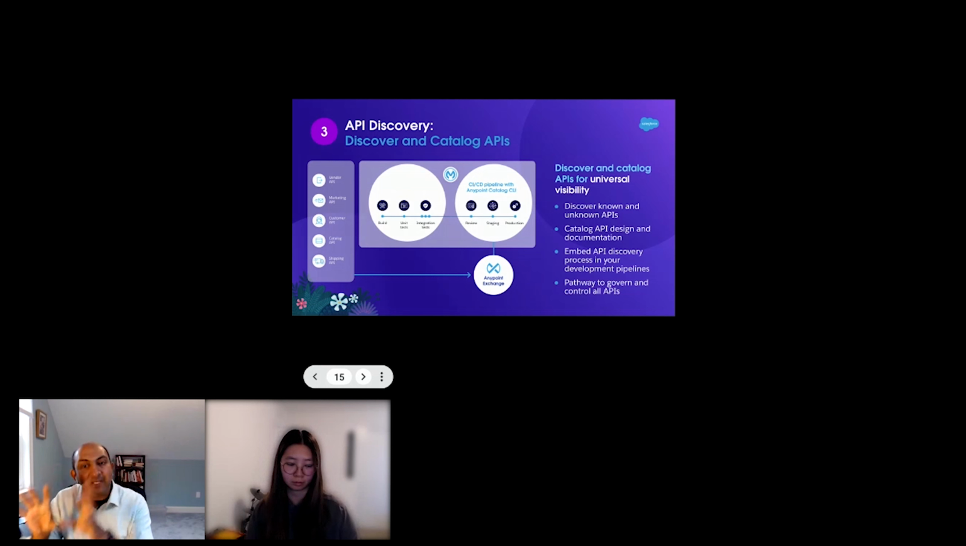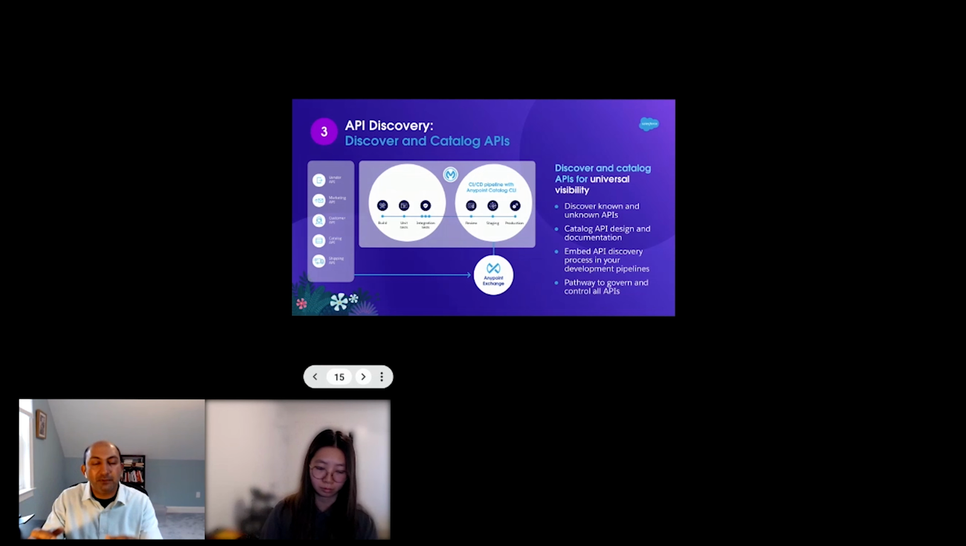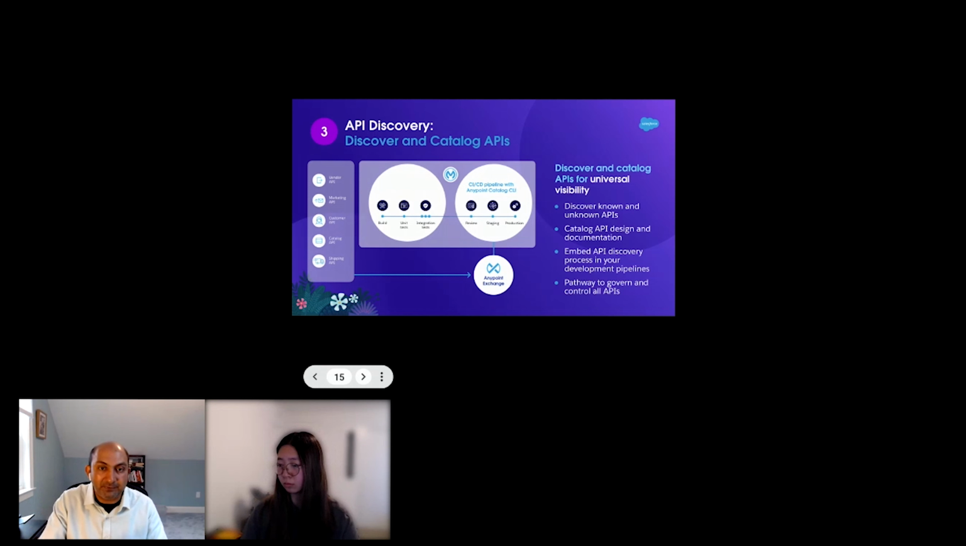But once you have it in one place, that becomes your pathway to governance and control. Because once you have these APIs in one place, you can start applying rule sets for governance on those APIs. You can start controlling those APIs. So that's the idea about API discovery.